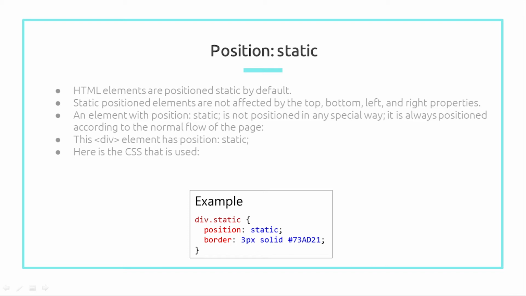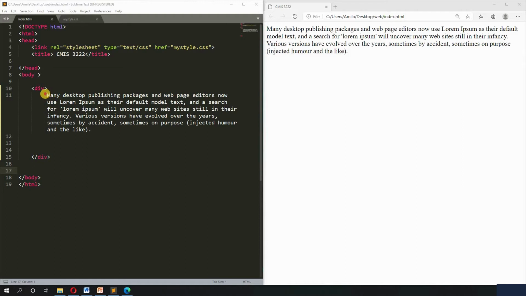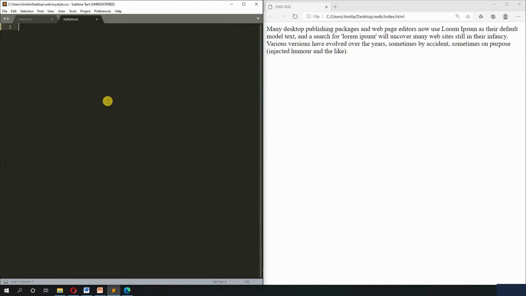This div element has position, static. Here is the CSS that is used. We have some text in the div. Class static. Position static.